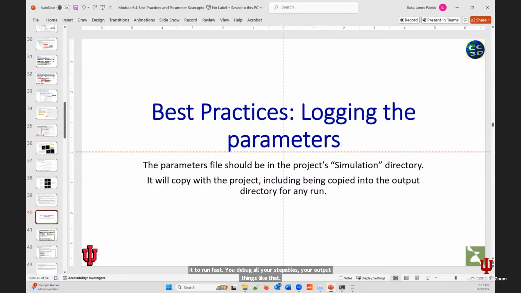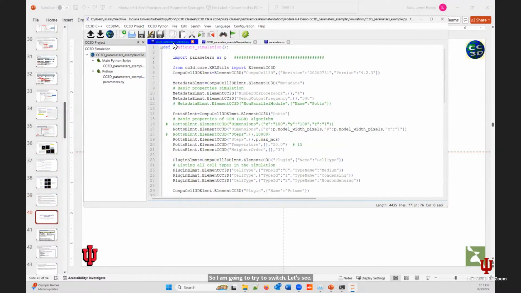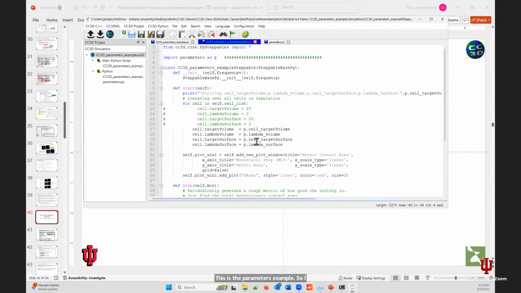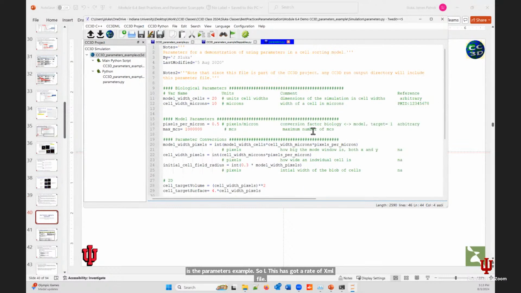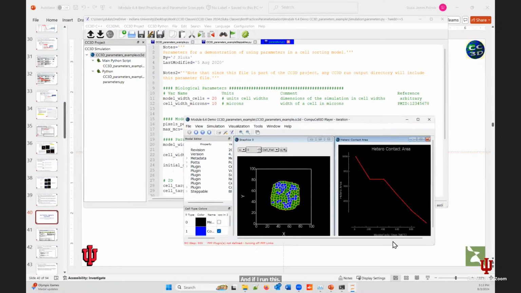So I am going to try to switch. Let's see. This is the parameters example. It has a regular XML file and a regular Python file, where we've replaced the parameters. And if I run this, there goes cell sorting. This graph is the contact area between cells that are of different types. It's starting to cell sort, so that's going down.